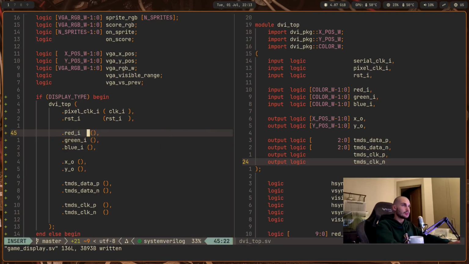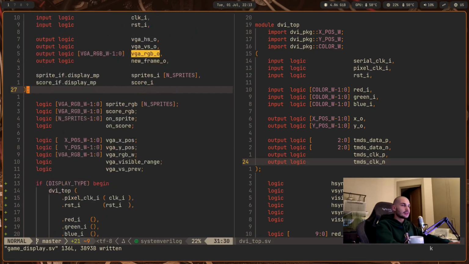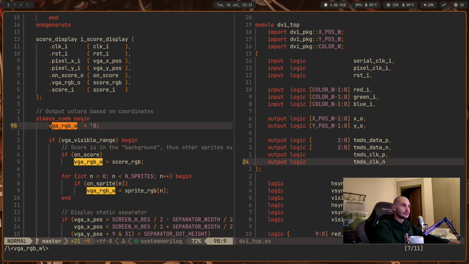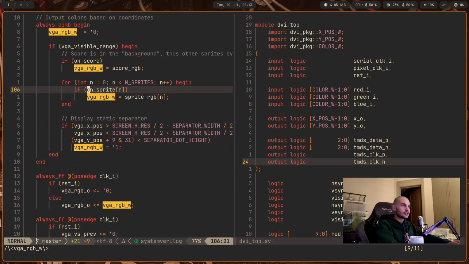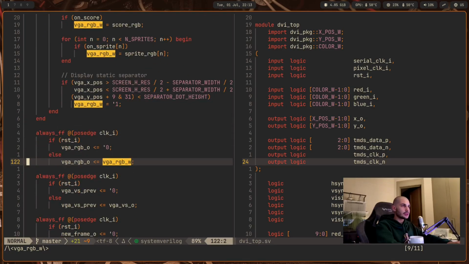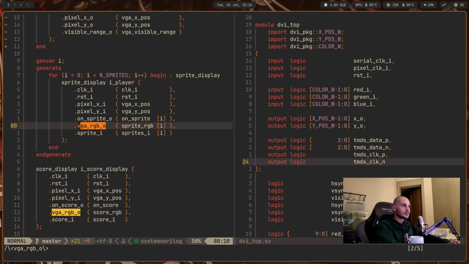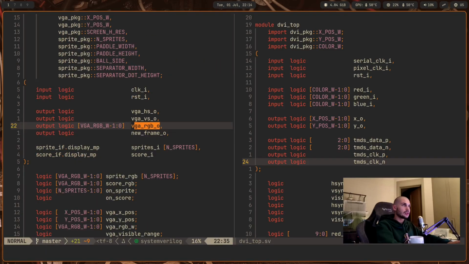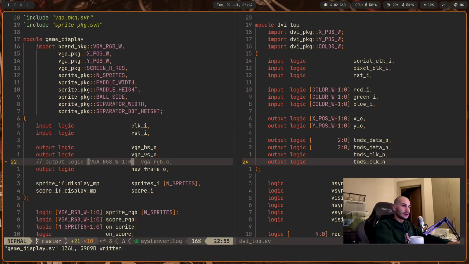Let's align everything properly. Yeah, so let's connect some stuff. Previously it was our VGA RGB. Why is it called W? Oh, wire. Okay, and VGA RGB is getting generated in this combinational logic, and then it basically becomes a register here. And why would I need a register? I just need a register to pass it to the output. Okay, but now I don't actually need an output, so I'm just gonna comment it out for now.